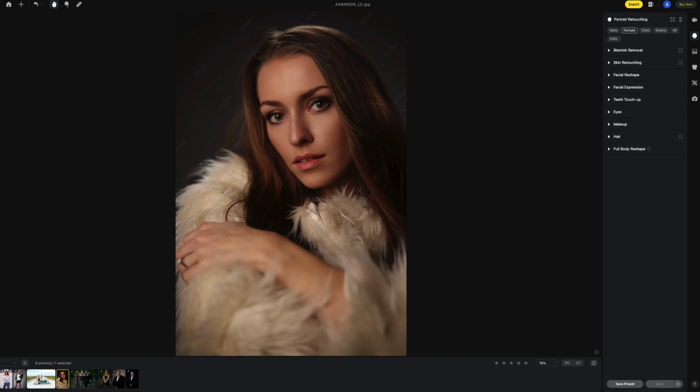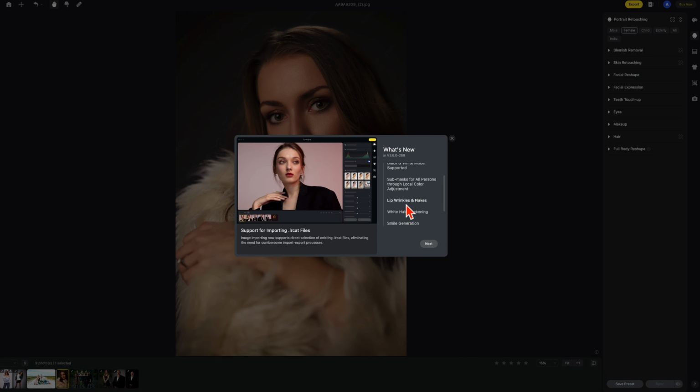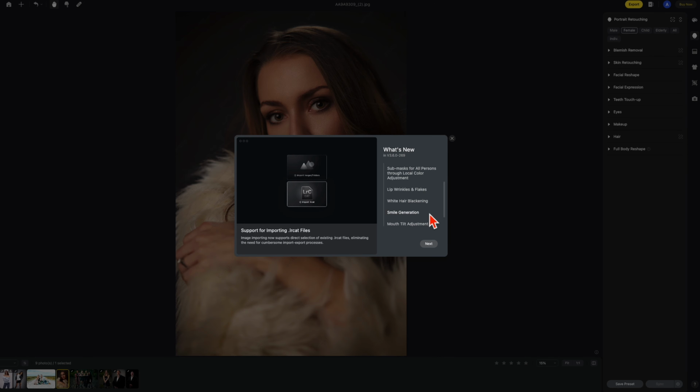Now I'm going to use this photo here to discuss some more of the new features in 3.6. Let's go to what's new again. Under what's new, we have lip wrinkles and flakes, as well as smile generation and mouth tilt adjustment. Let me show you each one of those.